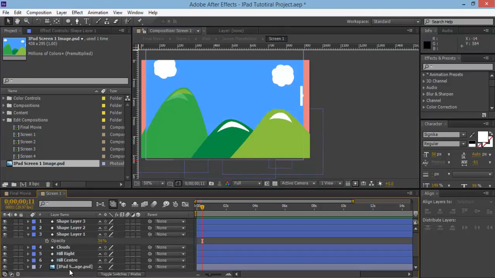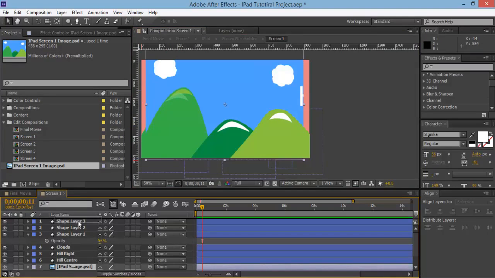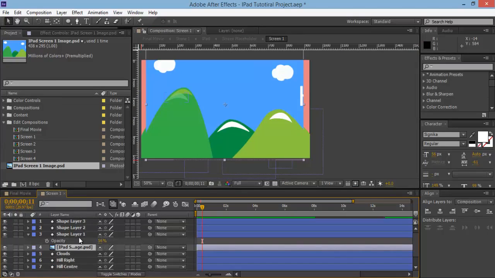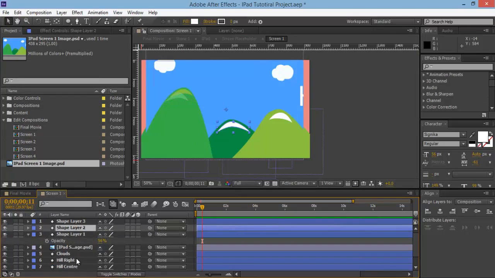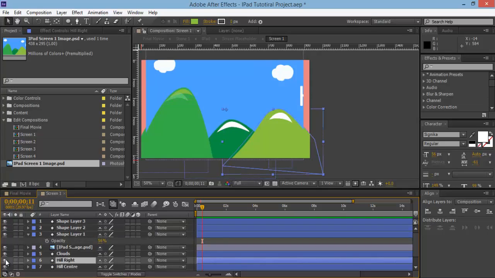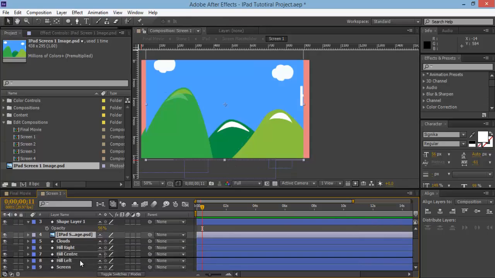If you want to have it exact like on the image, what you can do is just bring this image up, like so, and then click on the hills, so hill right, and take that off. Actually, bring it underneath these hills so we can see it.